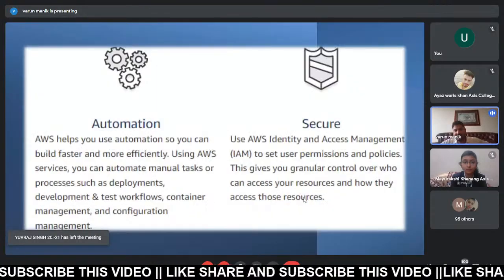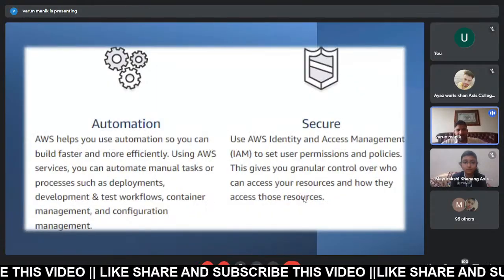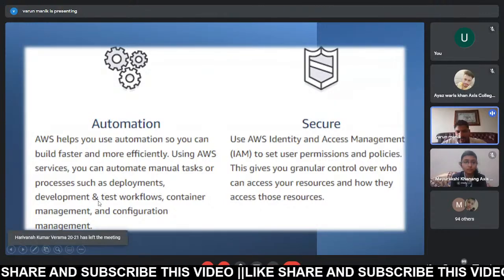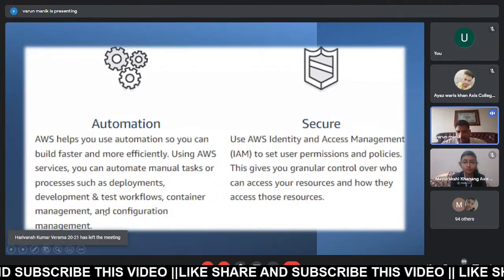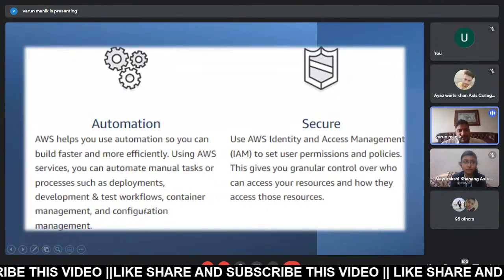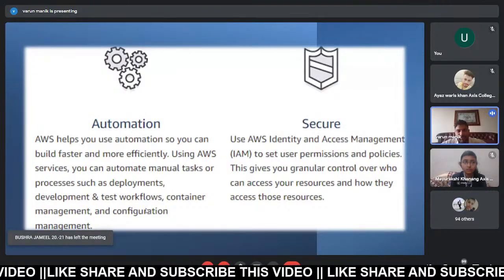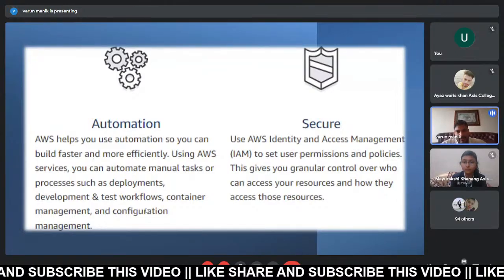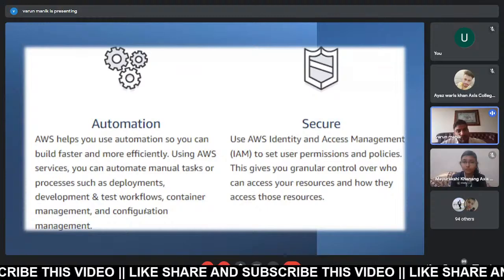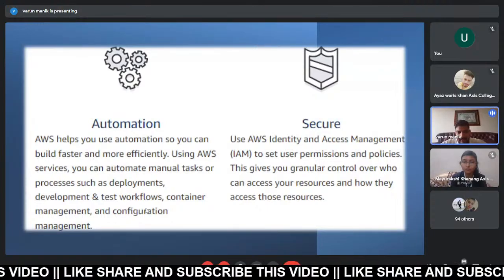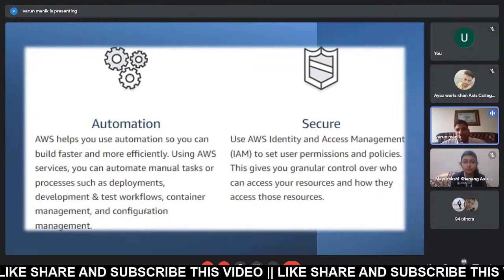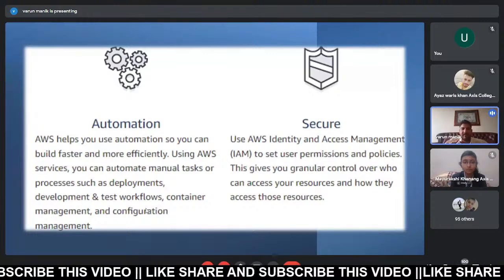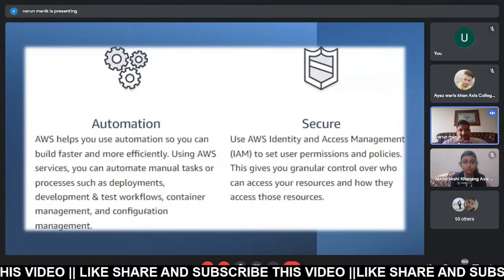Then there is automation and security. Here you can see in the last line: deployments, development and test workflow, container management and configuration management. Everything is automated once you set up your pipeline. I'll come later to what exactly a pipeline is and how we set it up, and in later sessions we can go through the entire practical example. You have to first set up all the things, and every tool is integrated with each other, step by step, and then everything is done.